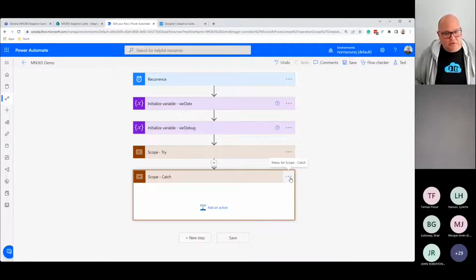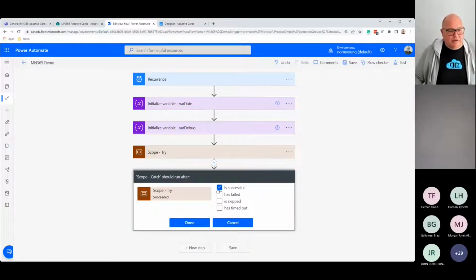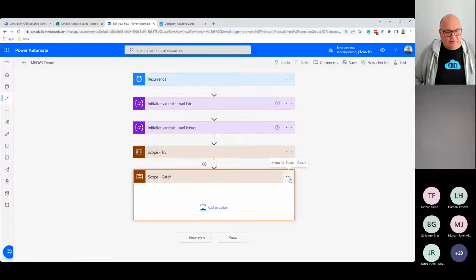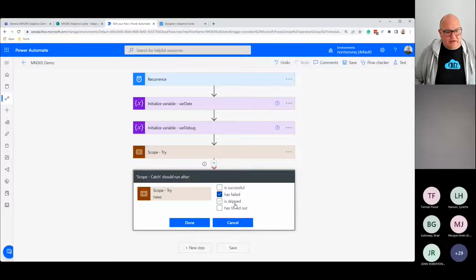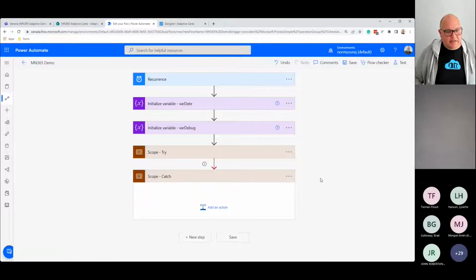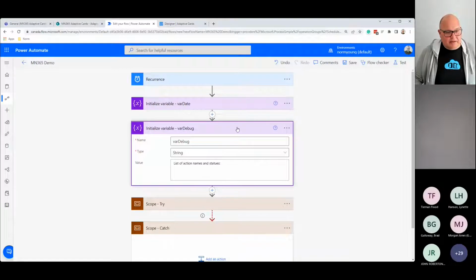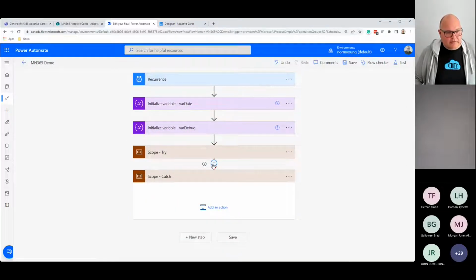So to do that, you go to more options and you do configure run after. And I want to only run this against failed items. So again, I've gone to more options, configure run after only for failed items. You'll notice that the workflow line is red and dashed. That's to let you know that it only runs when there's an error. Okie dokie.